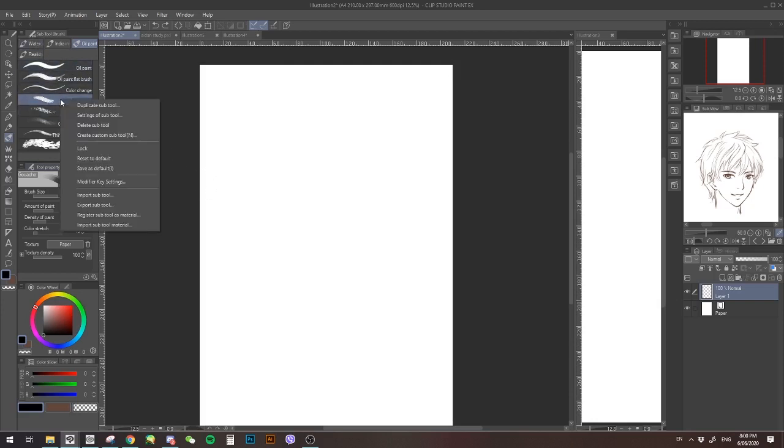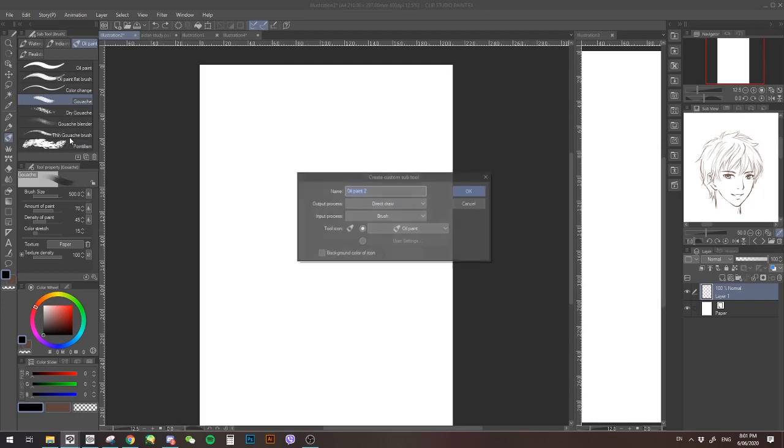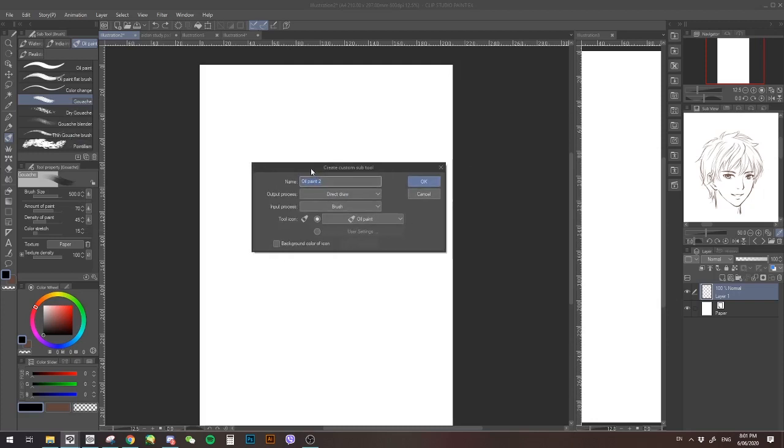So I think it's right click. Okay, just pretend that we're going to make a brush that's similar to the gouache brush. Here, go and right click on this one and go down to create custom subtool. I'm just going to ignore that. Okay, so click on this and this will prompt you to make a name. Let's just go Eevee test brush.